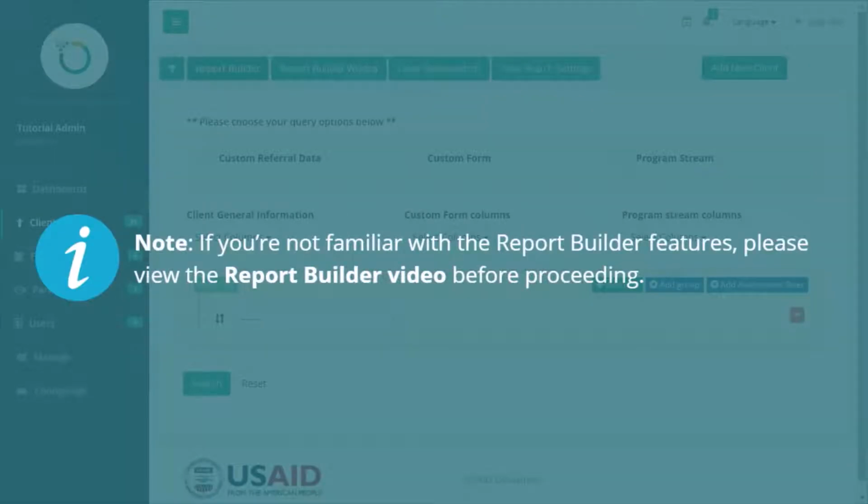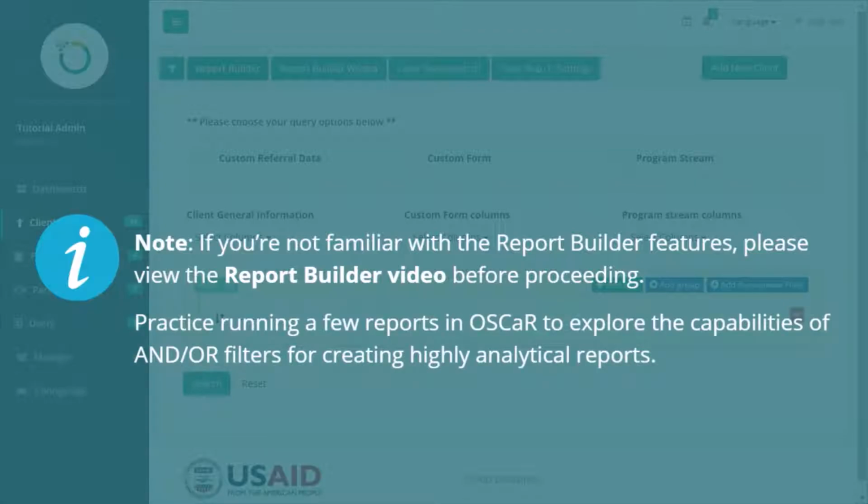Please note that this video will be helpful if you're already familiar with all the report building features. If you're familiar with Report Builder, let's explore and/or in detail. With the help of this video and a bit of practice, you will be able to take full advantage of the Report Builder's capabilities. Let's explore with a few examples.